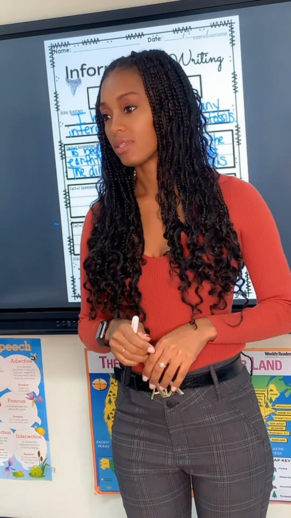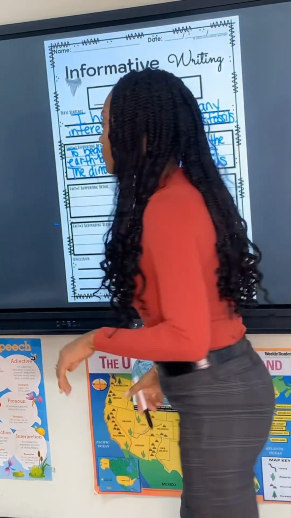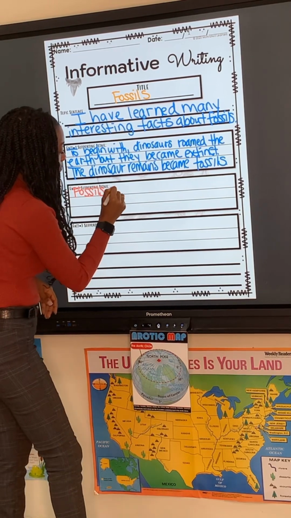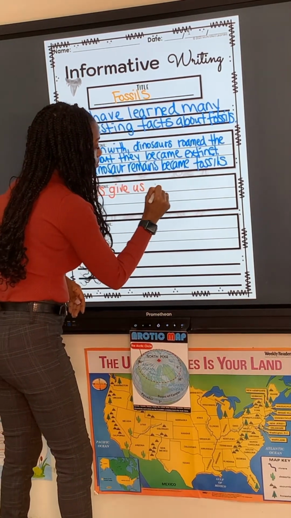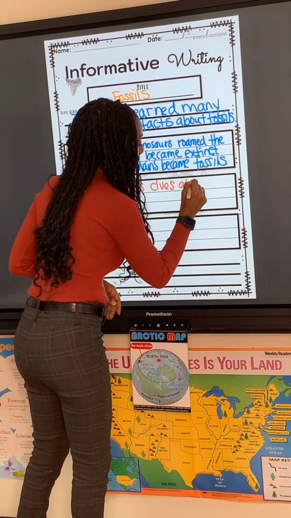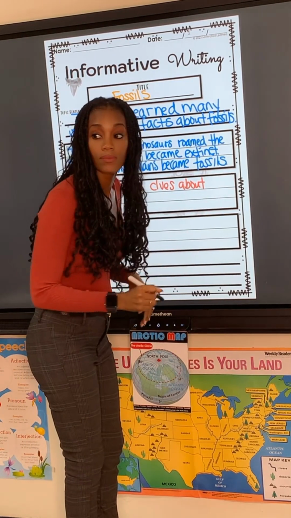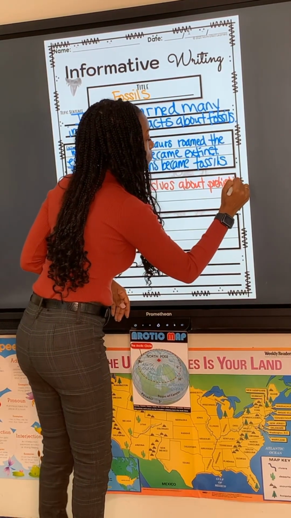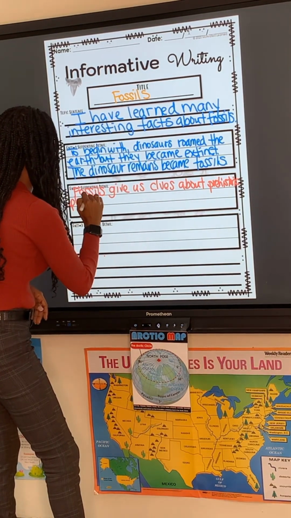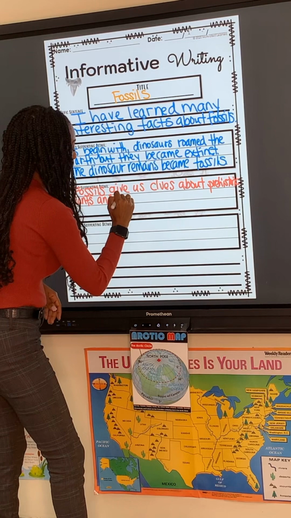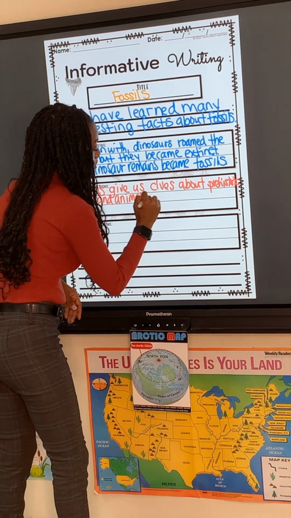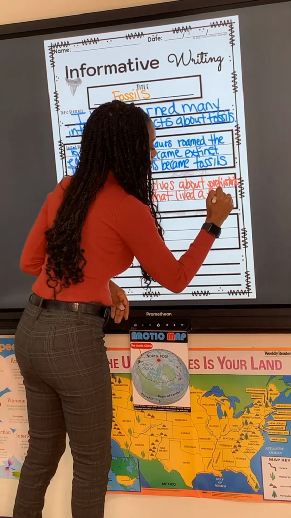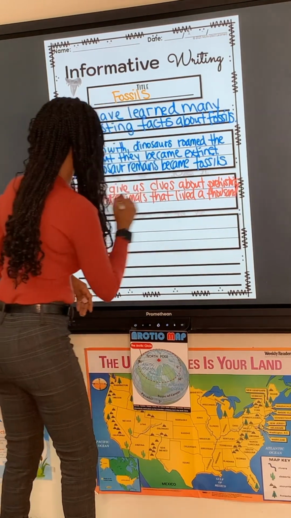What about fossils? Fossils give us clues about prehistoric animals that lived on Earth thousands of years ago. Fossils give us clues about what? About prehistoric animals and plants that lived on Earth thousands of years ago. Prehistoric plants and animals that lived thousands of years ago.